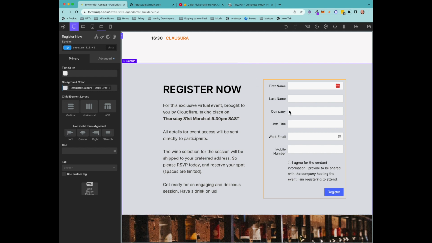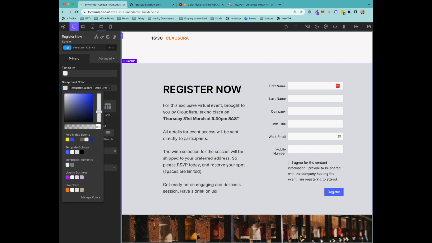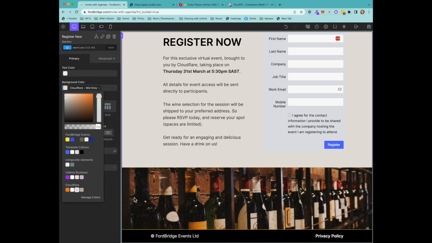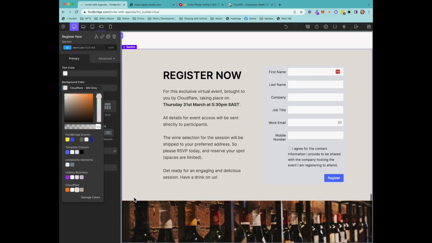So this section is the register section, so we're going to change the background to the mid grey, and we're going to need to change the background form to the same colour, and the button of course. And that's it, that's all the colours.